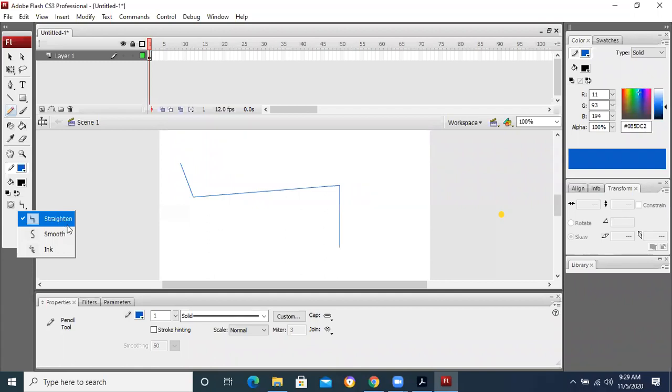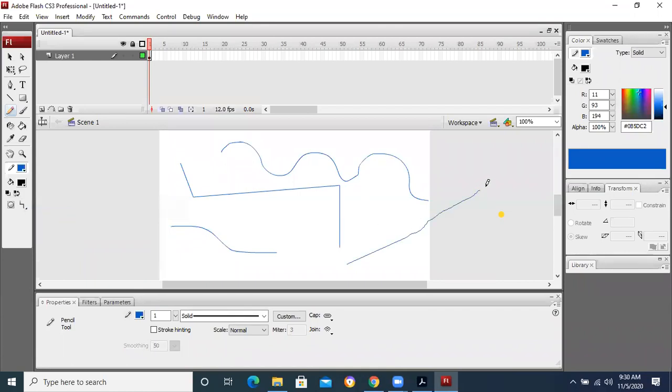If we take this smooth option, then if you are drawing a line with curves, but the line is not that smooth, it will automatically make it smooth. The line will have the curves accordingly, but it will make it smooth. What will this straight line do? Even if you are drawing a line which is not straight, it is going to make it straight in this way.